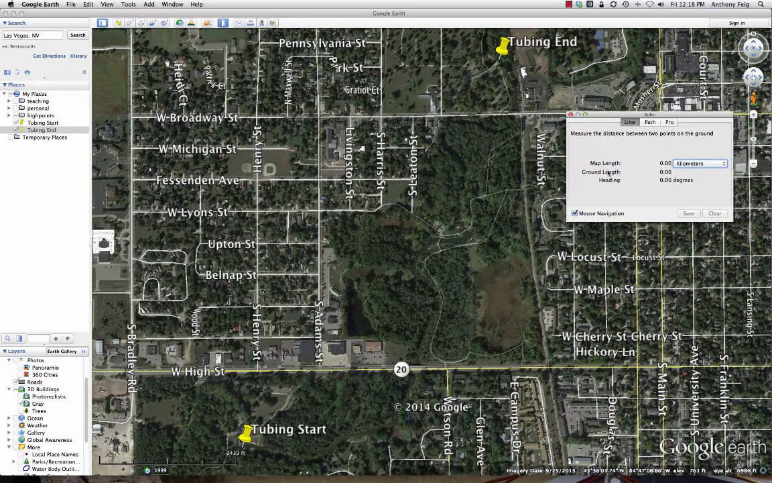Now here's another thing I want to do. I want to change to path. And all right, I'm feeling kind. Let's go back to miles. I want to know how far I go when I'm tubing. I don't care about the straight distance because I don't walk straight from the start to the end. I float on the river.